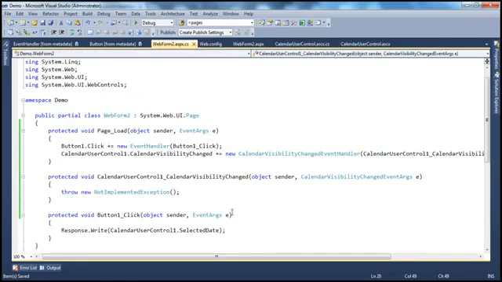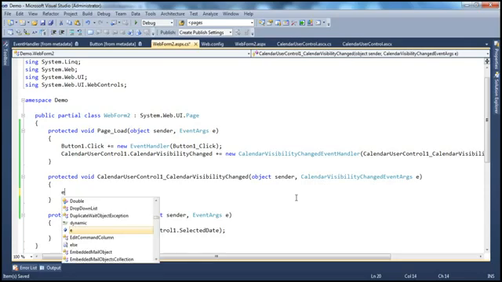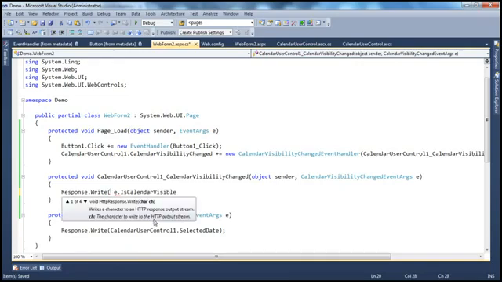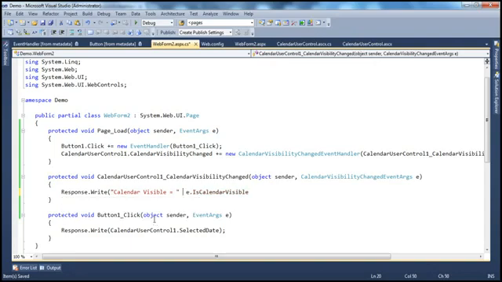Another important point to keep in mind, look at this CalendarVisibilityChangedEventArgs object. We are using this object. When I use that object, I can see IsCalendarVisible. What I want to do is print a message on the web form when that event happens, to let the user know whether the calendar is visible or not. So I'm going to send this message back to the user: Calendar visible is equal to, and since that is a boolean property, let's convert that to string and then display that. That's it.